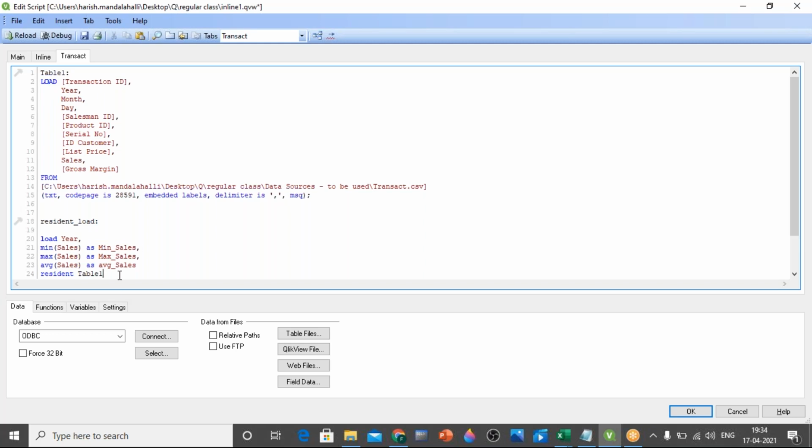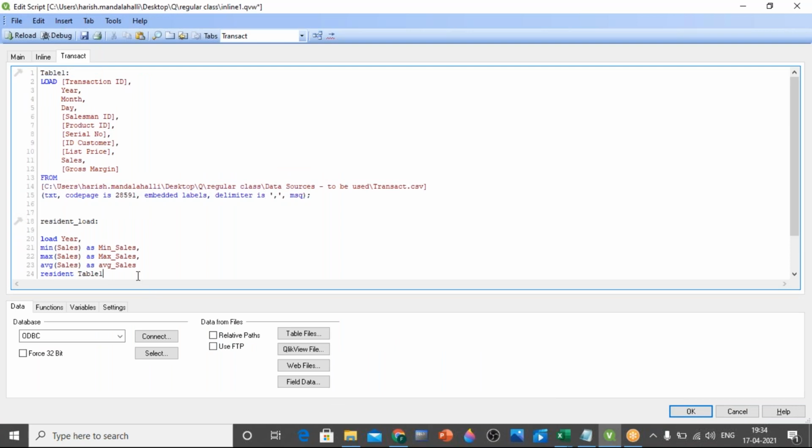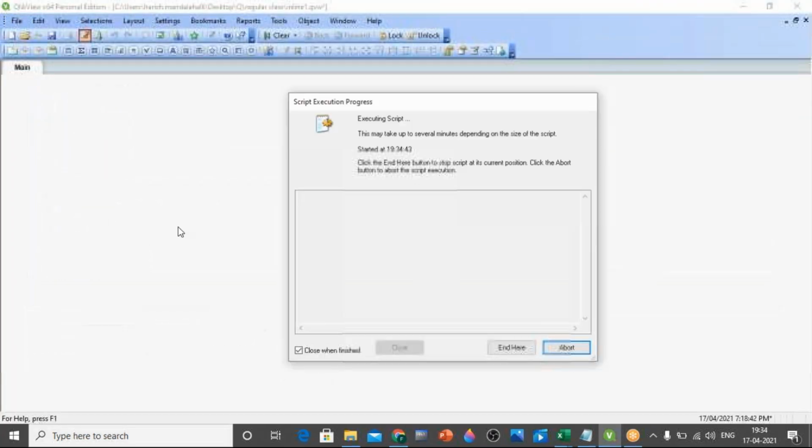Now what is your requirement here? Your requirement is year wise sales. That means you are trying to perform these calculations based on the year. So here, after this table name I have to specify group by year. Now I will end the statement here with group by year after table 1. I will save it. I will load it.